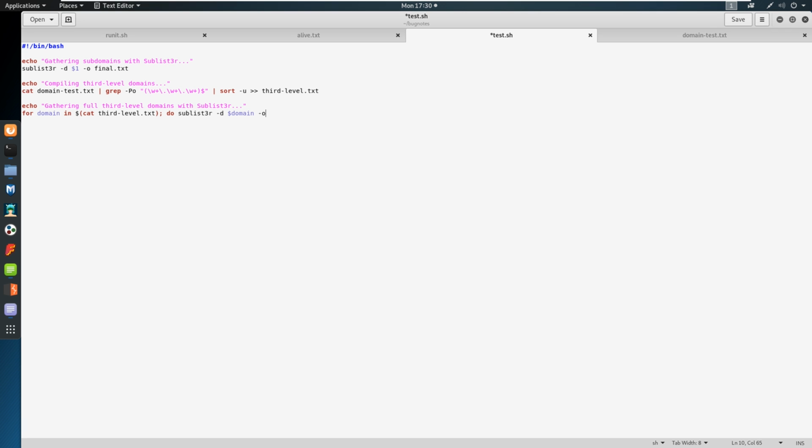Now I'm going to go ahead and output this somewhere. Now this is going to create a lot of output files. I really don't want that big mess here. So what I'm going to do is I'm going to go ahead and just make a directory. I'm going to put it to a directory called third levels. And then I'm going to just output it to domain.txt.